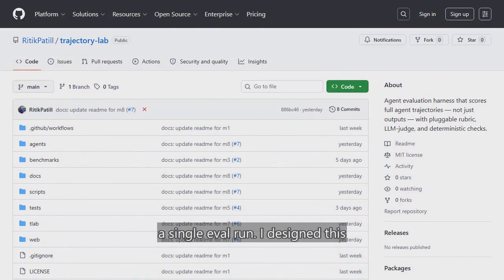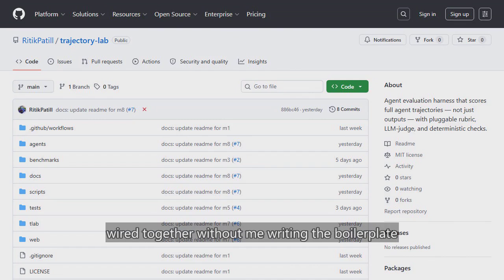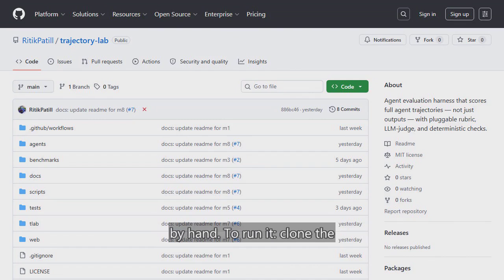I designed this to be built by an autonomous multi-agent system. The scaffolding, the schema, and the initial rubrics were all generated and wired together without me writing the boilerplate by hand. To run it, clone the repo, install dependencies, point it at a trace file, and pass a rubric config.